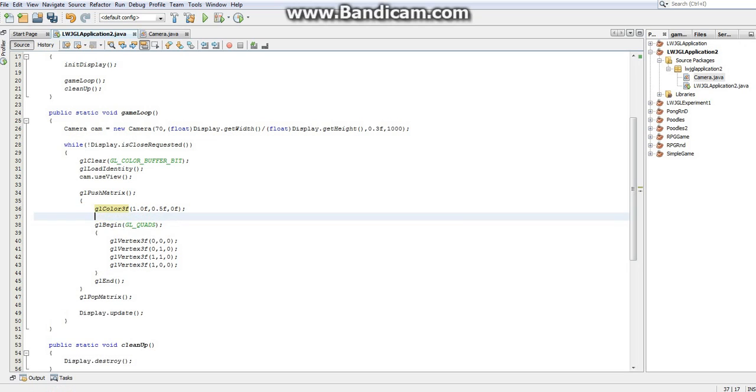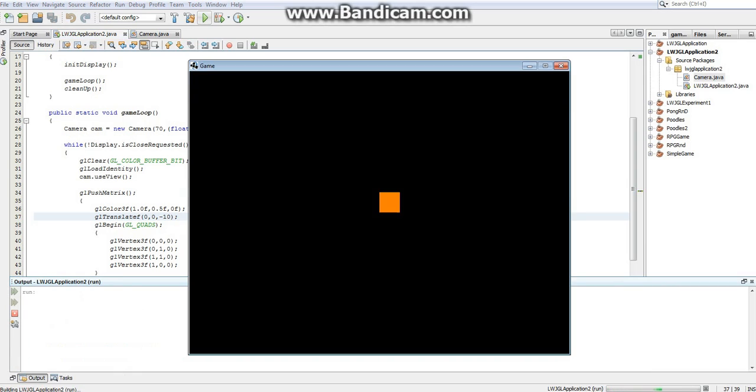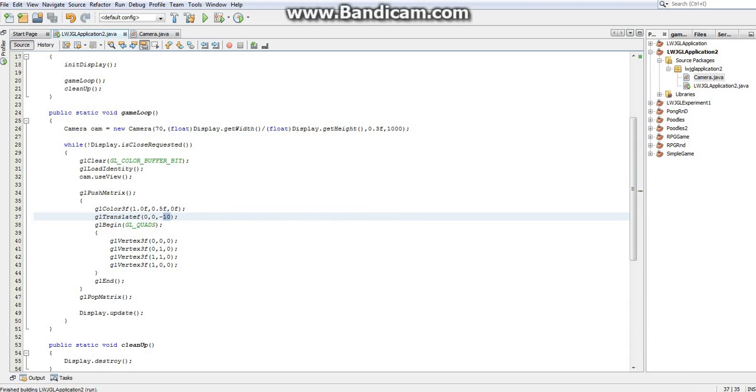That way we're just drawing an orange square. And the final thing I'm going to do is GL translate F. I'm going to move back 10 on the z-axis. And now if I run, I should get an orange square. And you're like, okay, that's pointless. It's exactly like every other square we've ever drawn. And yeah, that's true. But now it's 3-dimensional.